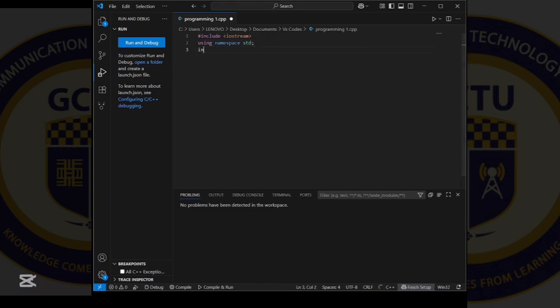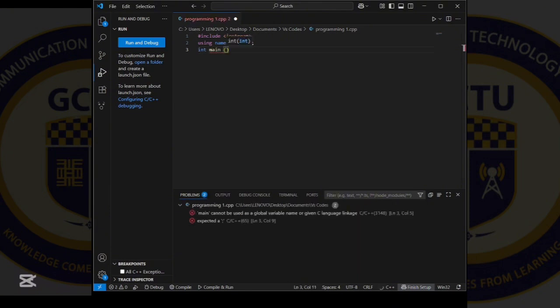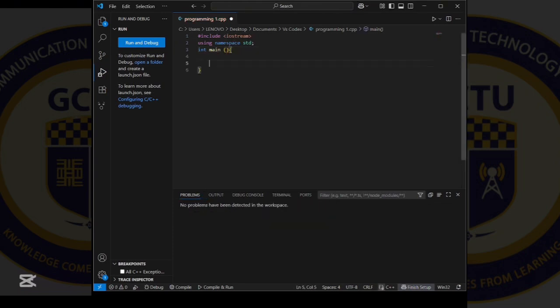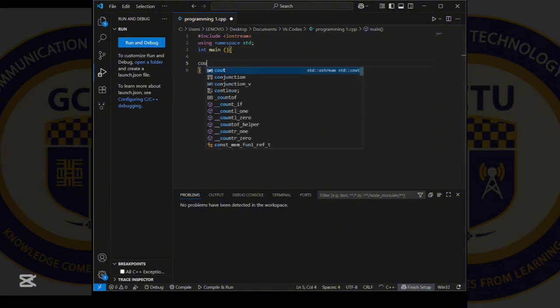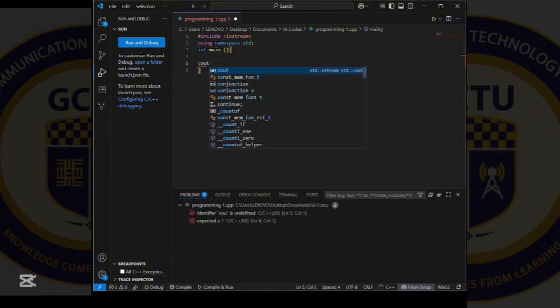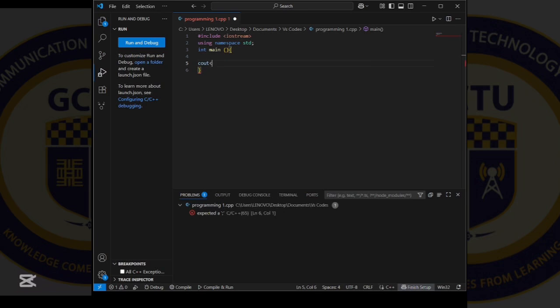Then int main with the open and close parentheses and the curly braces for the main body. cout with the double less than symbol, with the quotation marks, then hello world as an example. So we'll end it with a semicolon.